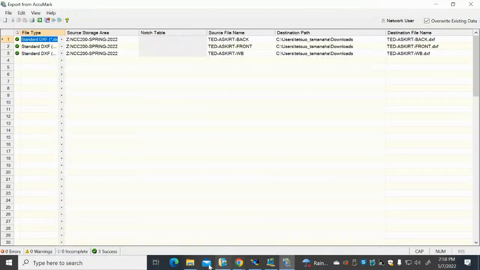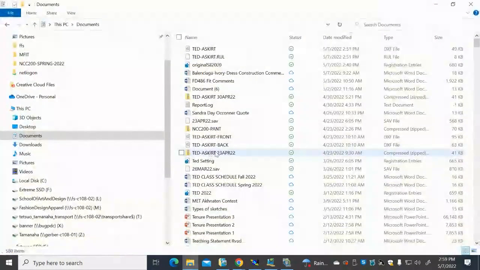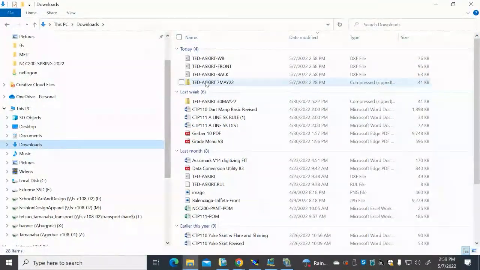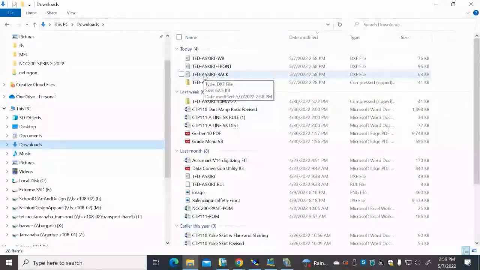So let's see in the download file. Download. So you can see here, piece by piece, right? Waistband, front, back. It will only convert piece by piece. I have these 3 pieces. Now you can attach them to your email, or you can save in a regular folder, and then use it for whatever purpose you want.